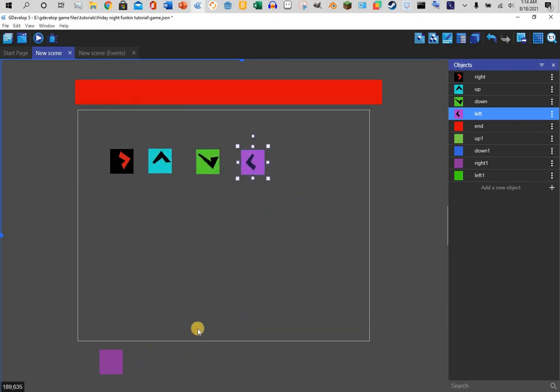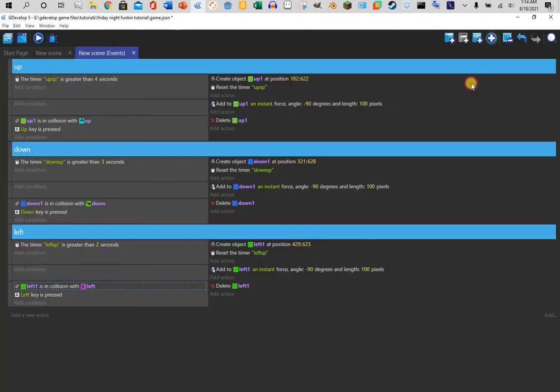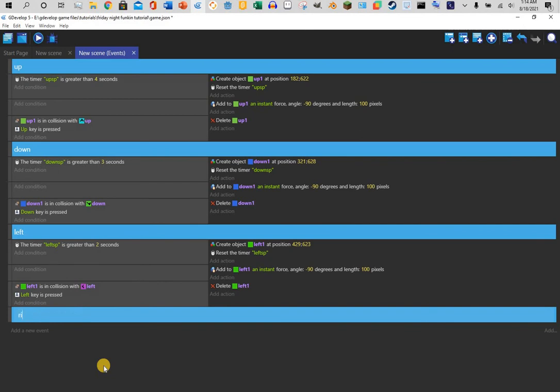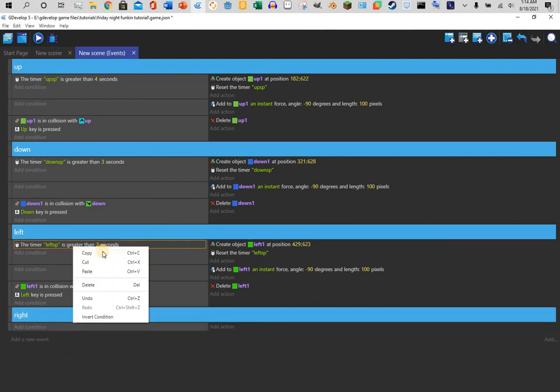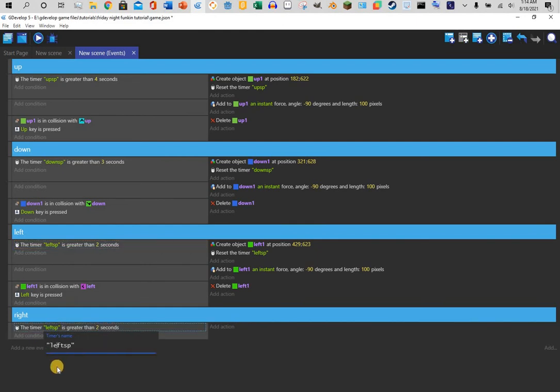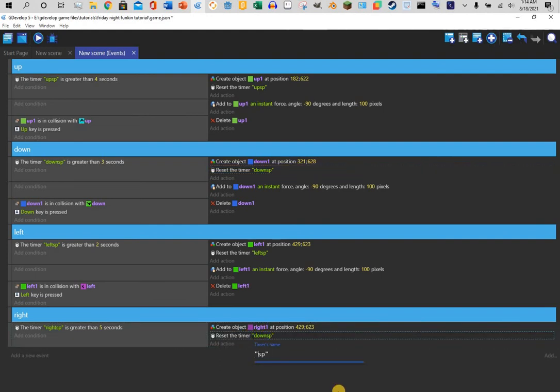Okay, so the next thing we want to do is the right key. So let's do that quick. I'm going to set this to 5 because it would make a better game. So copy this. Reset it. It's got to be spelled exactly the same, or otherwise it won't work.